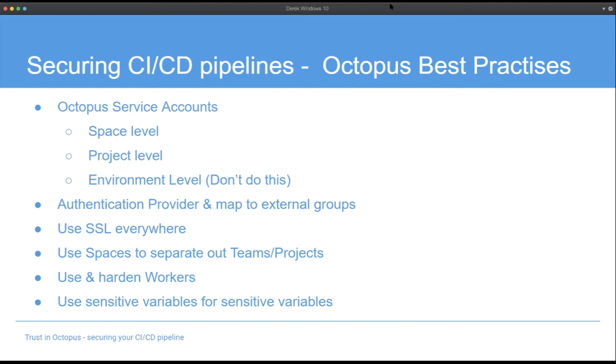Octopus has the concept of spaces. Spaces are a way for you to logically group but separate out your different projects into separate spaces. That's a good level to have a service account. It may be a little too high level. You may think about it at the project level or the project group level. You can also go down to the environment level, but generally I would recommend not doing this.